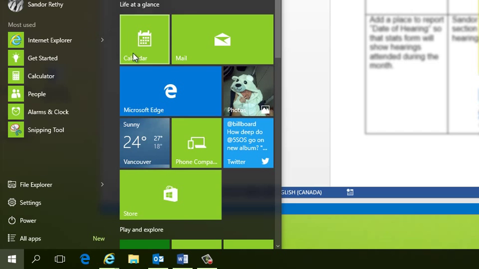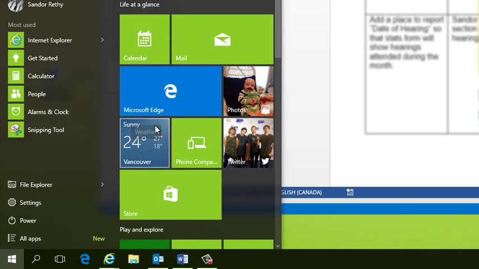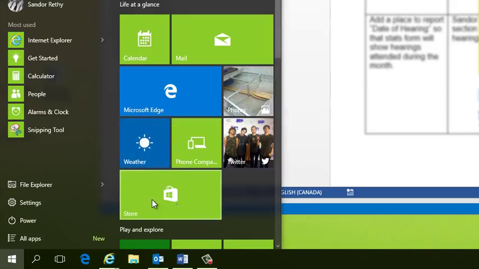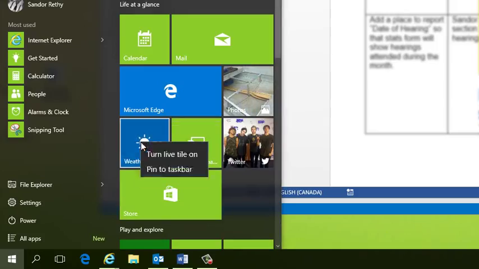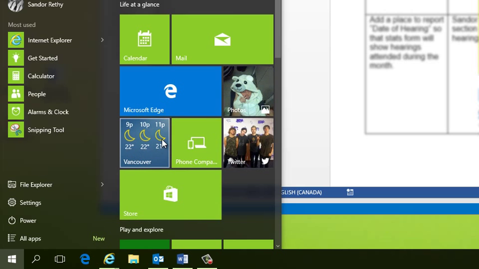So I get my tiles as well as my live tiles. Let's talk about that first. You notice I have the weather here, scrolling through Vancouver, because that's where I live. If I wanted to turn off that live tile, I could simply right-click on it and choose Turn Live Tile Off, and then I just get an icon. If I want to turn it back on, you can right-click and turn Live Tile On, and then as you can see, it scrolls through the live stuff. Photos, it scrolls through. So we have some really handy live tiles.